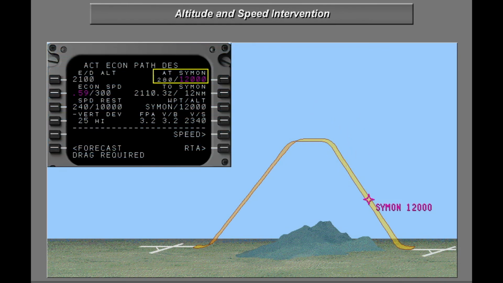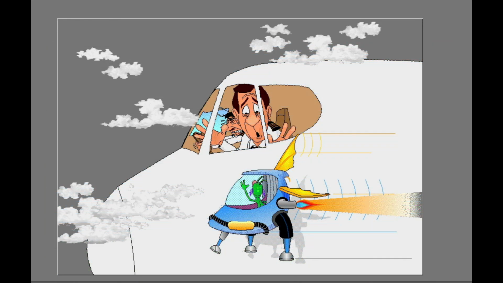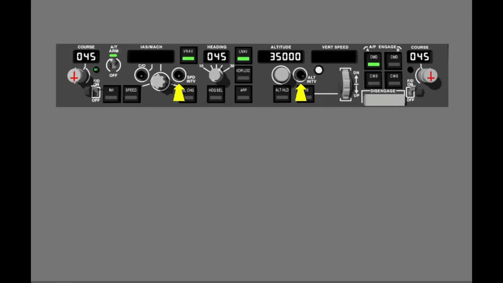When the airplane flies in VNAV, the autoflight system will obey speed and altitude constraints attached to the flight plan waypoints. This is a powerful feature of VNAV and can make arrivals and departures easier to navigate. But if ATC asks you to delete an altitude constraint or change an airspeed, it can mean that you have to program the FMC when you should be looking for traffic. You can use speed and altitude intervention to make these changes.